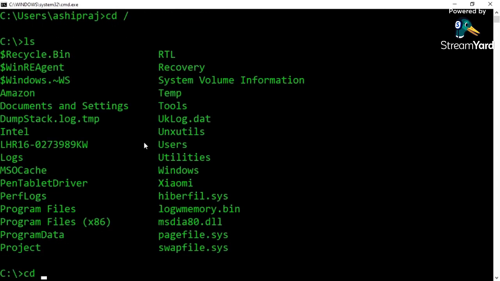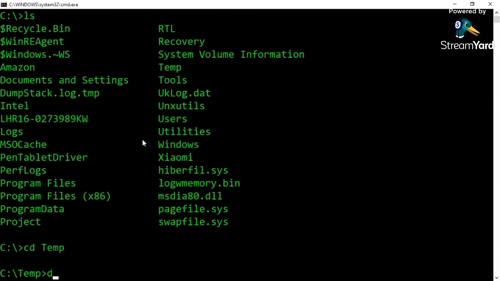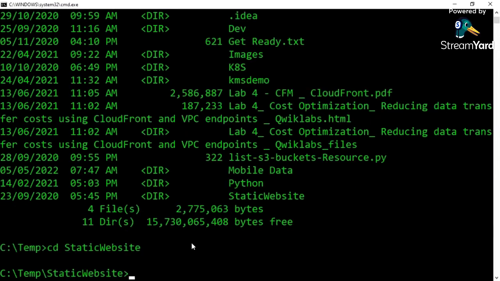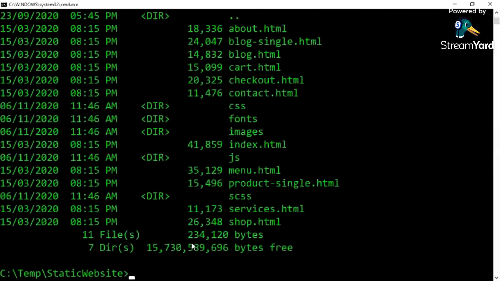CD, what is the directory name? Temp. So I go to temp directory, and there I have some directories, and I have a directory called static website. Let me go there. So I say cd static website, and I can see there is a folder structure. There are dir, which is css file, font file, images, index.html. What I'm looking for, I'm looking to copy all of this into my S3 bucket, which I created.